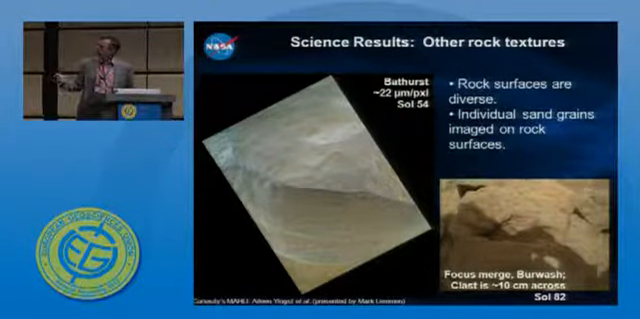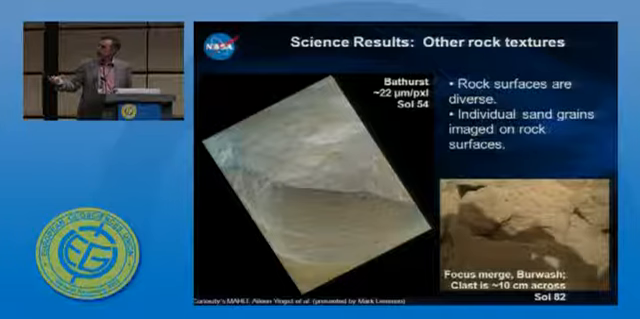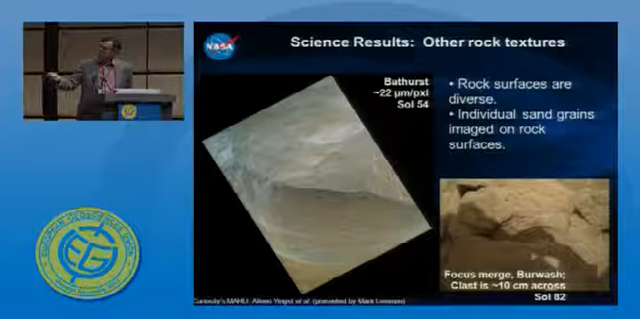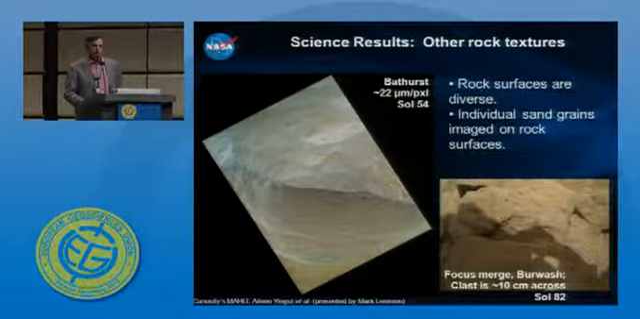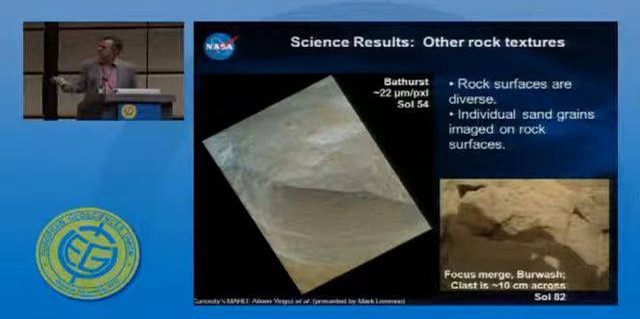So in looking at the rocks with MAHLI, we've had several examples so far in the Rocknest area. You have here the rock Bathurst at 22 microns per pixel. A nice thing about this is in this in-focus area at the front of the rock, you can see the individual sand grains that are on top of the rock. So this is stuff that has saltated around and has been left sitting on the rock.